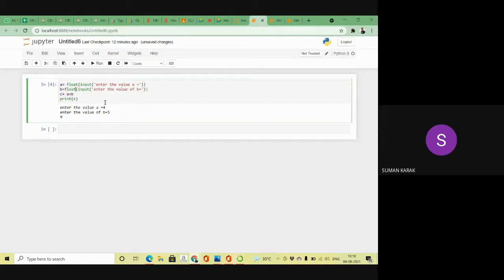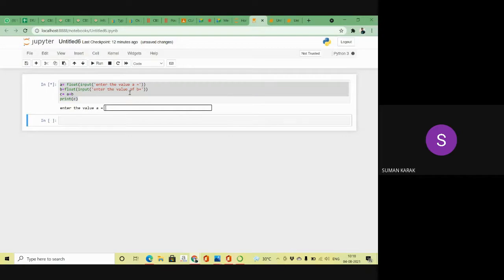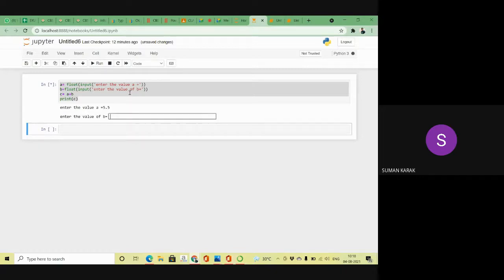Did you understand what I'm saying? We know float means a decimal value. So if you take a decimal value, that's when I'm using float, right? So now I'm using 5.5. You can see, right? Did you understand?